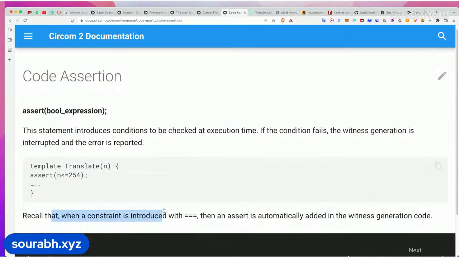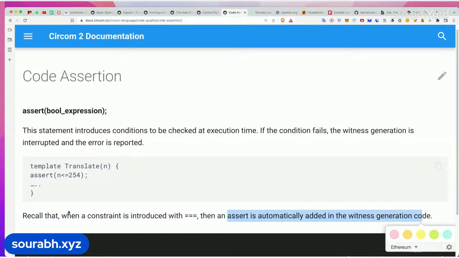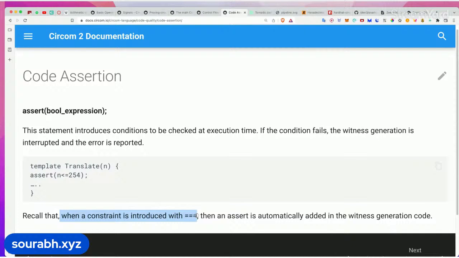And recall that when a constraint is introduced with this, so whenever we are using this triple equal, even when we are using that less than symbol and then that triple equal, or I mean, double equal, even then, that is equivalent to having those two statements where one is this triple equal and one is that single arrow. So even in that case, the assert is automatically added to the witness generation code. So when a constraint is introduced with this triple equal and the other symbol also, which I told you, then an assert is automatically added in the witness generation code.